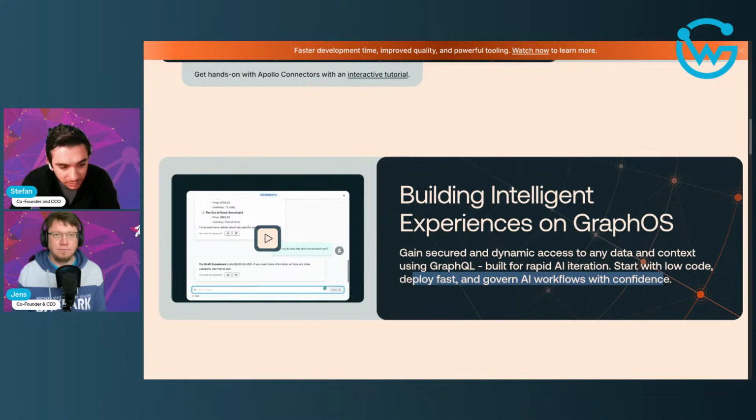I didn't get this. You know, by the way, they have a brand inconsistency, because yesterday they did a workshop where they say Apollo connectors is no code. Here they say low code. I think they should all agree on what they are.